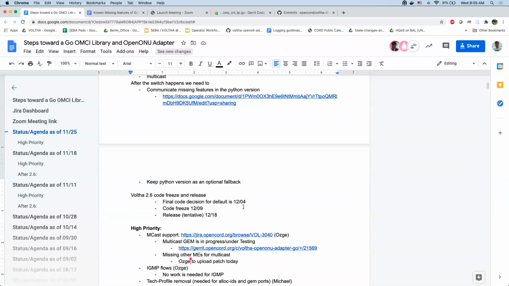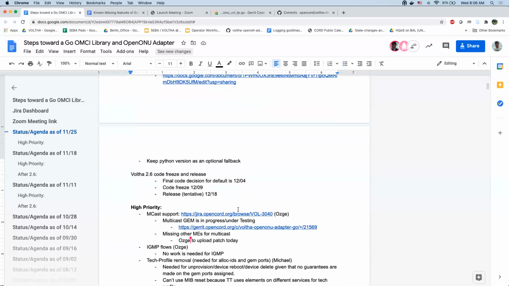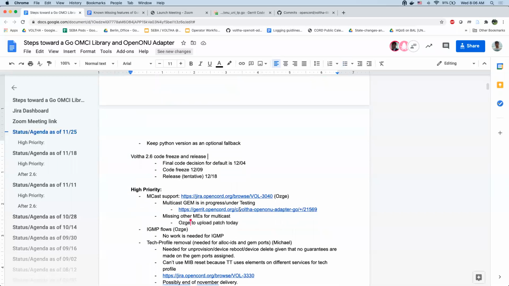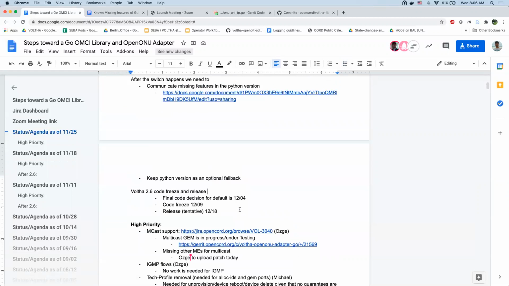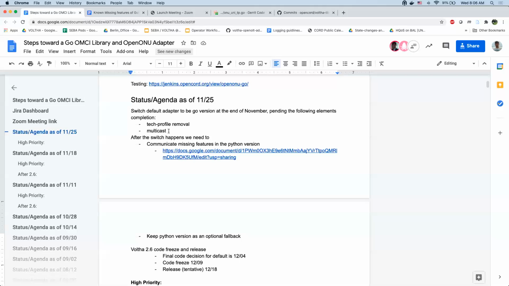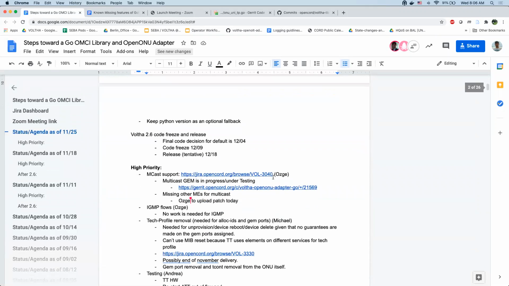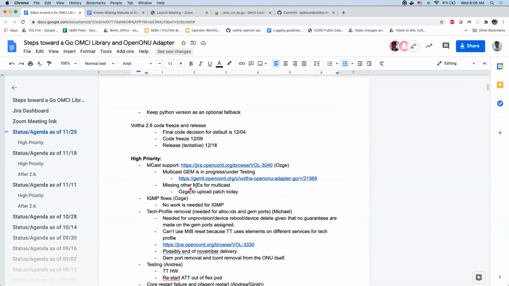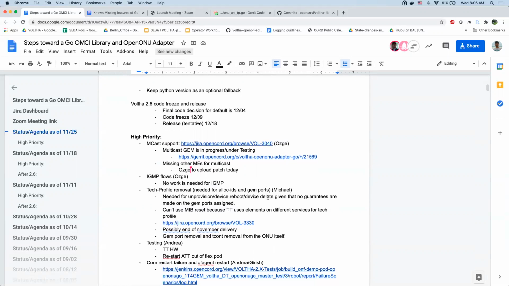2.6 code freeze will happen on the 9th of December, and the tentative release for 2.6 is the 18th of December. But we need to make a decision on whether we need to switch to the Golang version sometime early next week. So it is imperative that we decide whether we are able to complete these features in a working state before we make that decision. So with that in mind, let's get to know the status of these high priority work items.